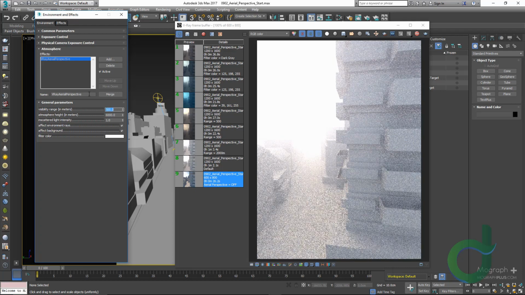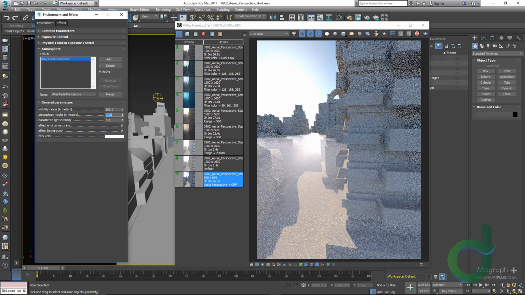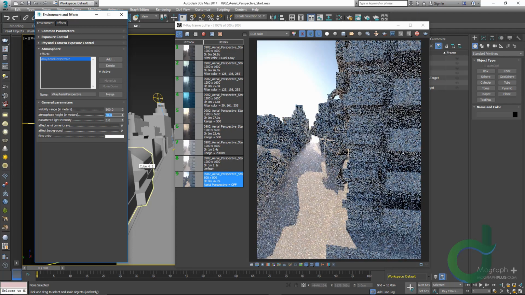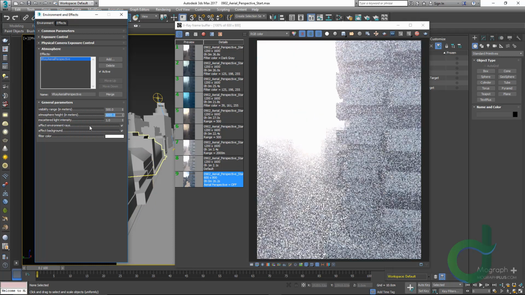We have atmosphere height, which is basically like the fog height parameter in the environment fog, and it defines where the aerial perspective starts on the z-axis. So if we use something like 25 meters, you can see the effect starts at 25 meters on the z-axis and continues downward indefinitely. Maybe let's try 10 here. Now let's set it back to 6,000 meters and set the visibility range to 2,000 meters.